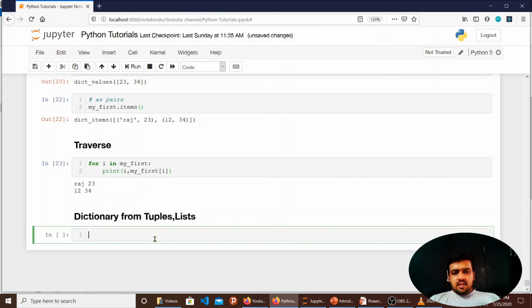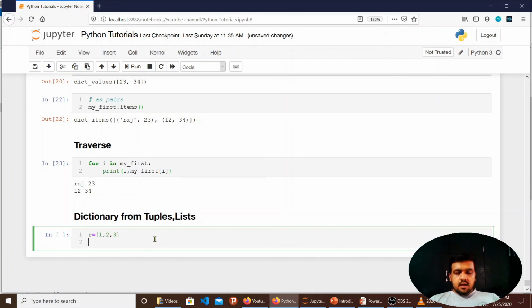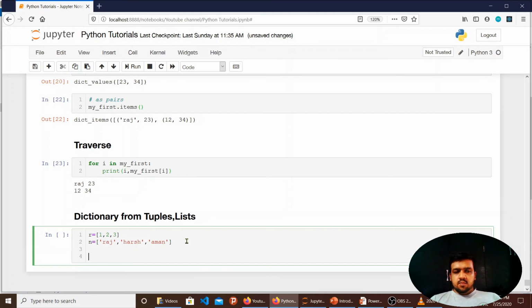Then I can use the zip method for it. So let's say I have r equals 1, 2, 3 as the roll number list, and n equals Raj, Harsh, and Aman as the three names of students that are going to be in the dictionary, or the students of the class. Let's say I want to combine these two lists and make a dictionary out of them with roll numbers as keys and names as values.